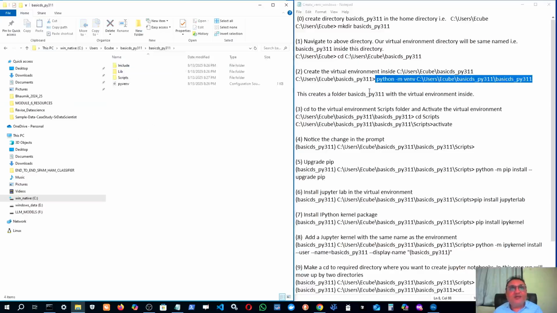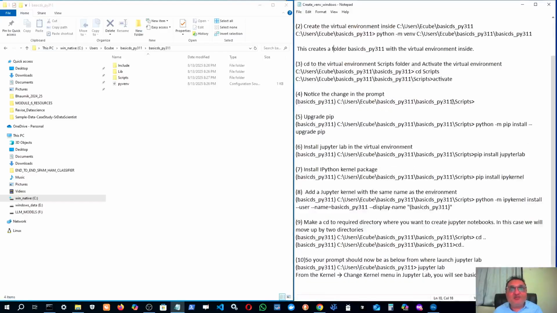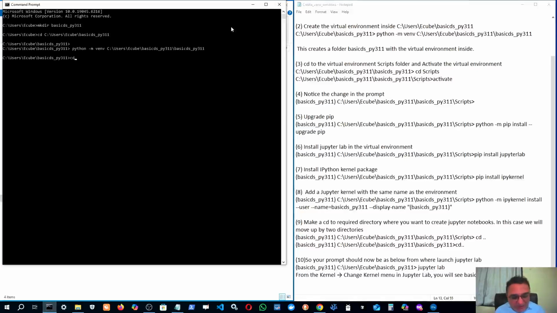Okay, fine. Now what is the next step? See, I want to use Jupyter Lab inside this virtual environment. So that is why I have to first activate my virtual environment. How to activate virtual environment? So I will make cd, that is change directory, to the environment and inside the scripts folder. Okay, so currently I am in which directory, if I see, so I will have to first make cd basic ds underscore py 311.